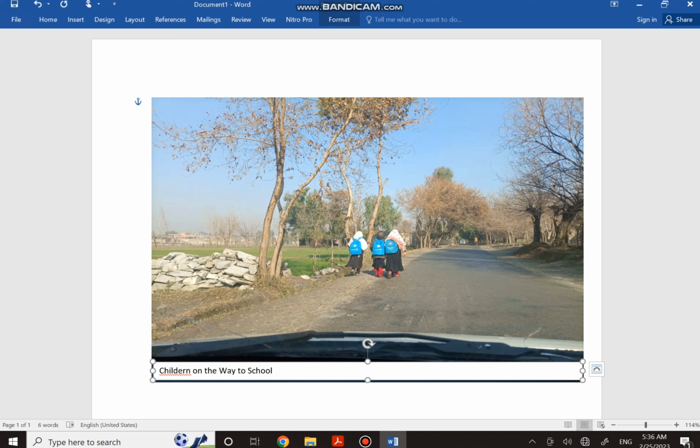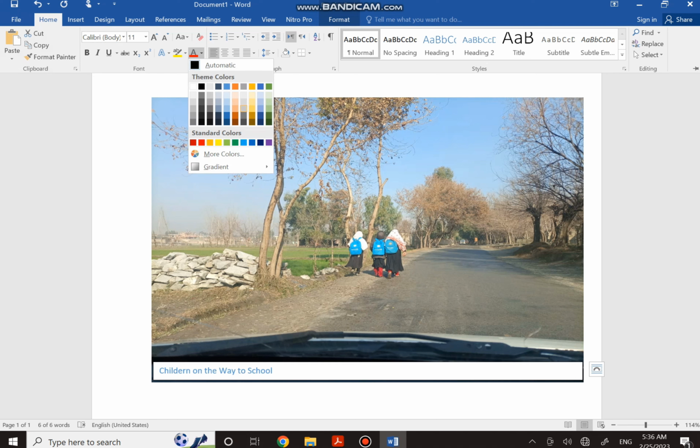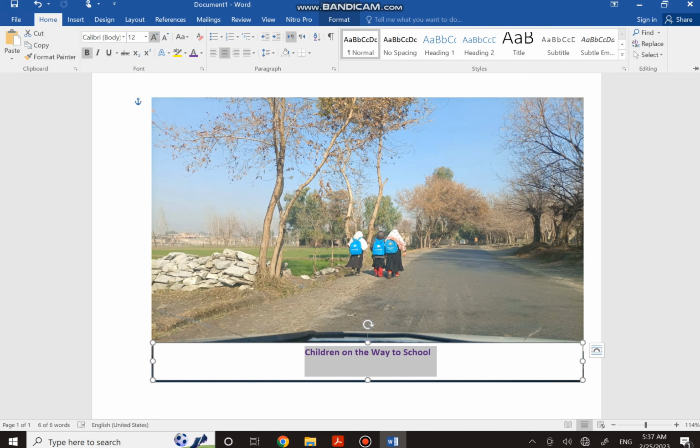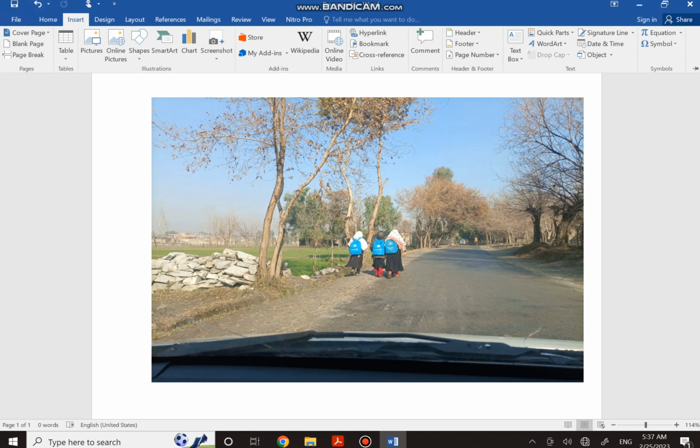In this option you can also change the color of your text and also the size of your text and style of your text. So it's also very easy. I just wrote there children on the way to school. Now I will increase the size of this text and also change the color of this text. So this was the second way through which we can write on picture, and then we have the third way.